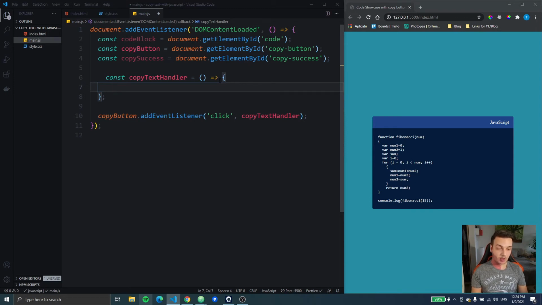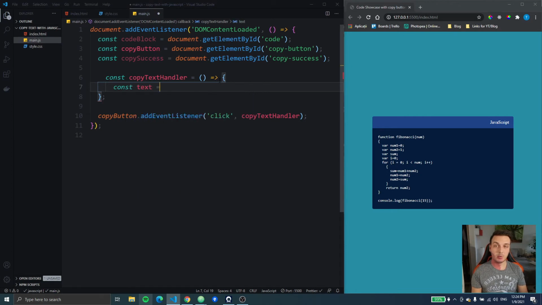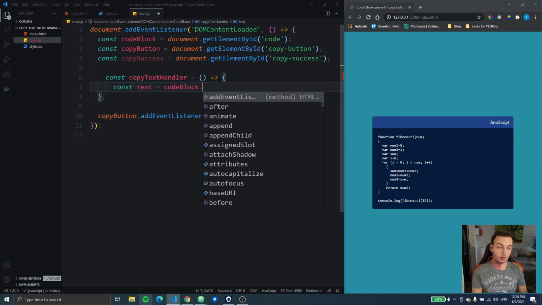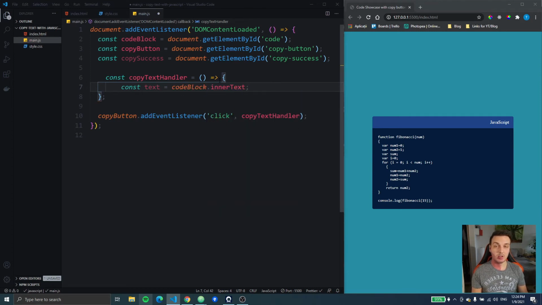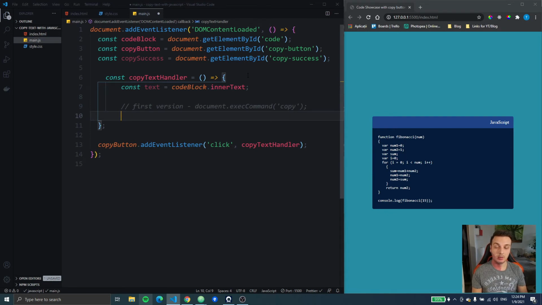Okay, so let's first get the text, which we have in the code block, dot inner text. So this way we have this text right here. Now let's do the first version. We're gonna use document.execCommand copy. I'm just gonna leave it here so you guys know which one is which.